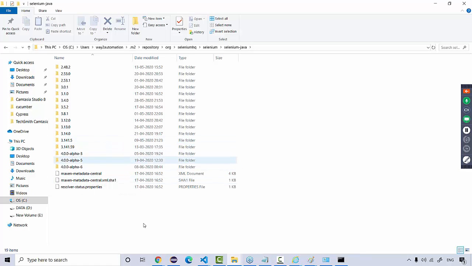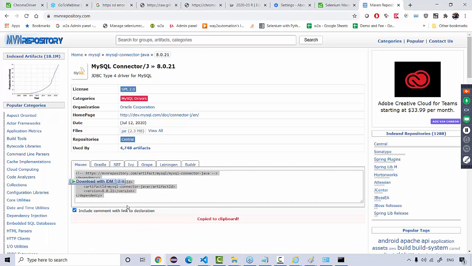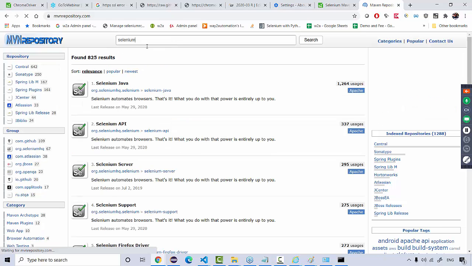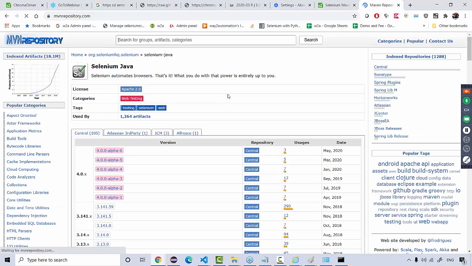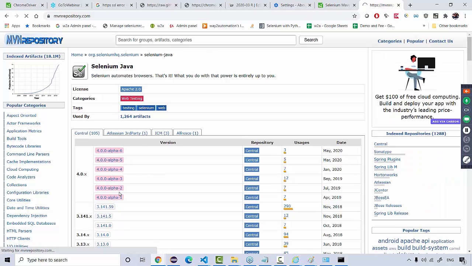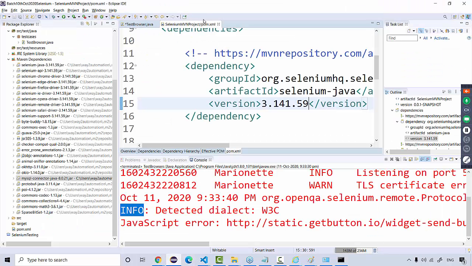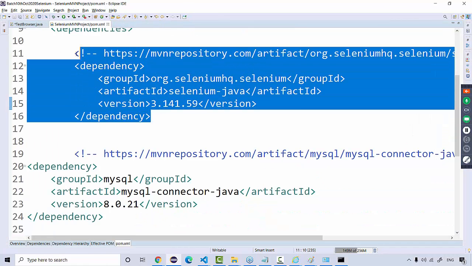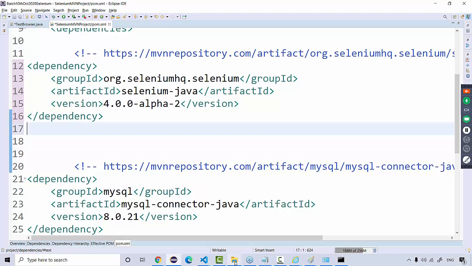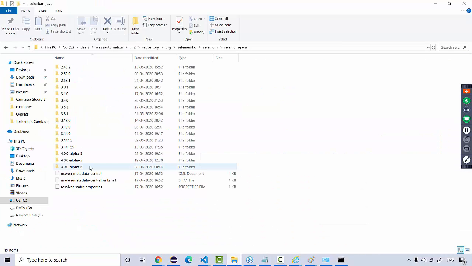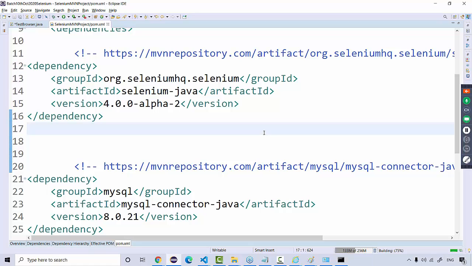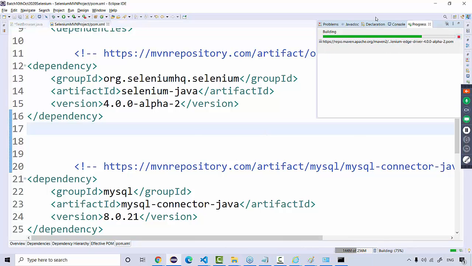But see, if I talk about this alpha version, if I go back over here for Selenium, I have alpha versions starting Selenium 4 alpha 3, but I don't have alpha 2. So if I copy this and go over here and change this to alpha 2, you can see there is a folder right now where you can see alpha 3, alpha 5, alpha 6. I don't have alpha 2. So if I save this now, you're going to see it actually starts downloading from the Maven repository itself.